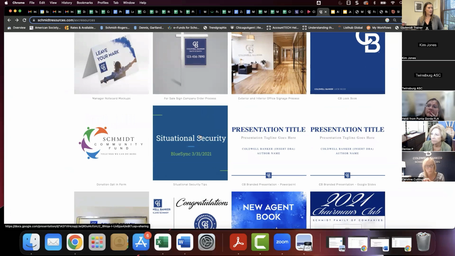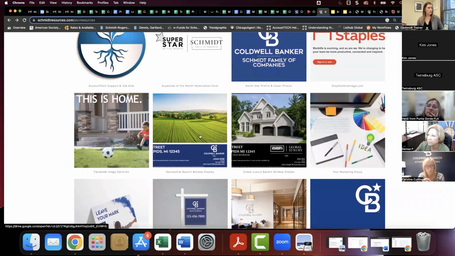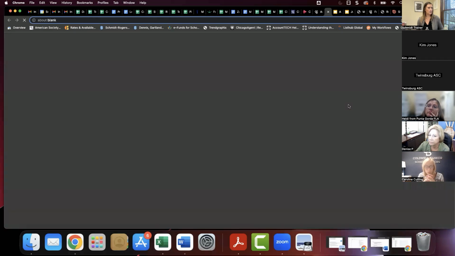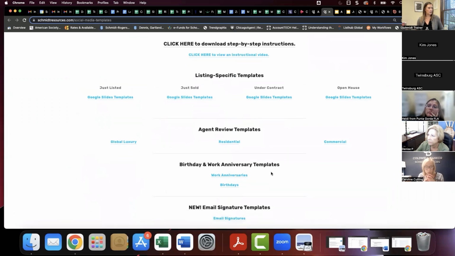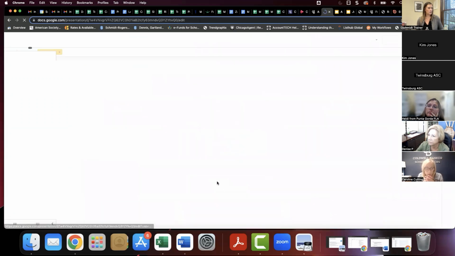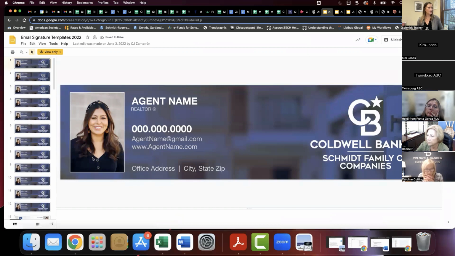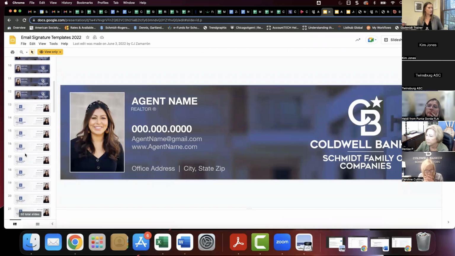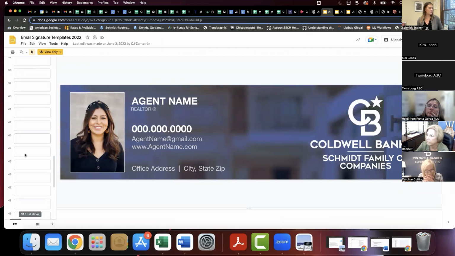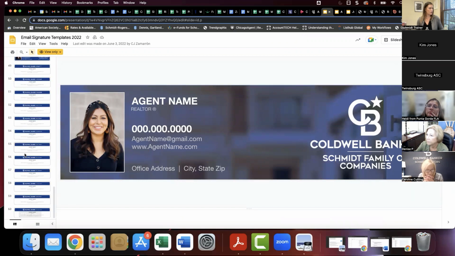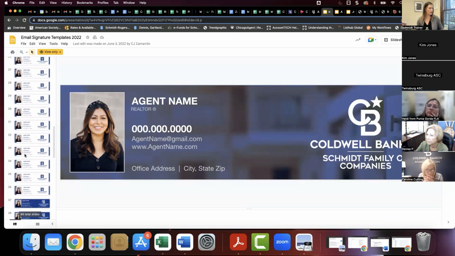And if we go back into our social media templates and go into our email signatures here, this is where you're going to find options for the agents' versions. And this should be where the global luxury options are. And they're not in there either.